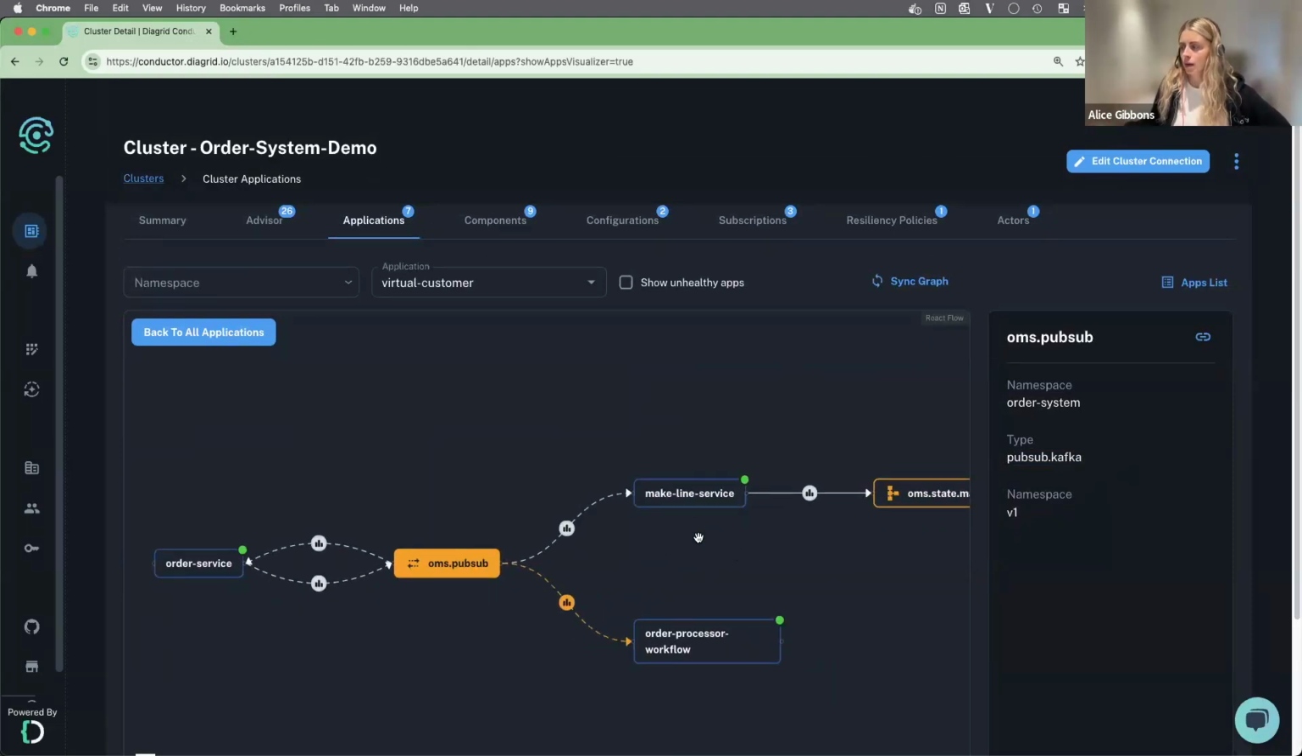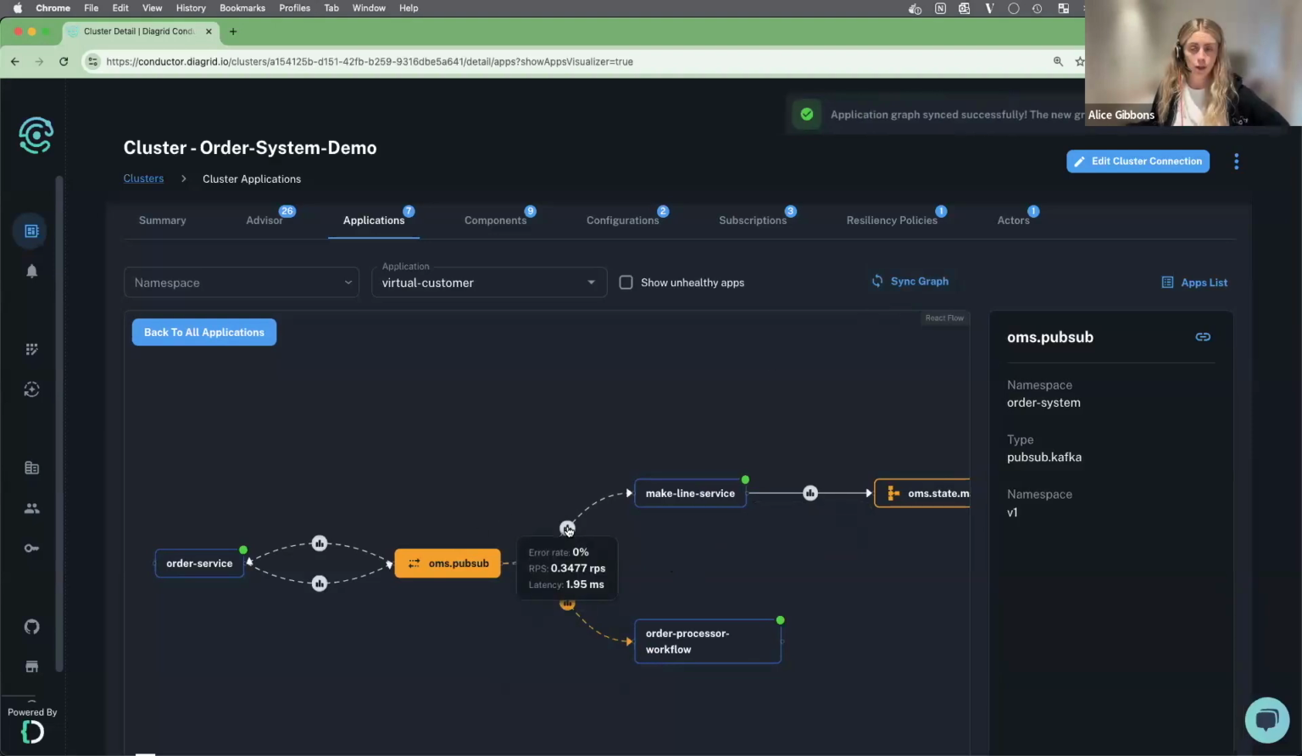And this allows me to get a better insight into my cluster itself, as well as how these applications are deployed and really, any metrics on any of these calls. I can also press the sync graph at any time to get newer metrics showing up here.